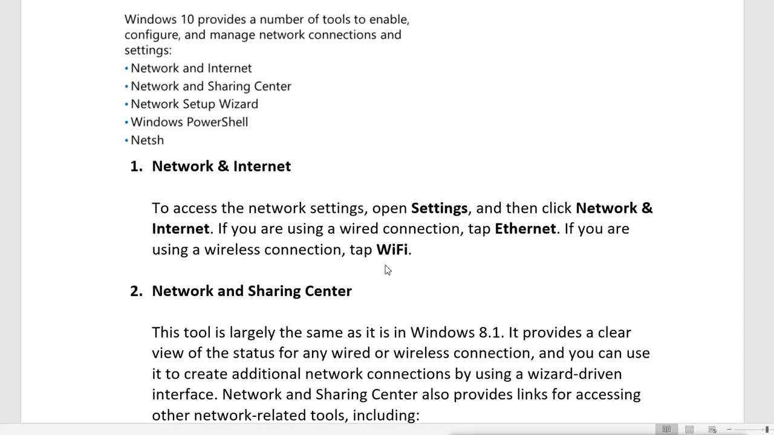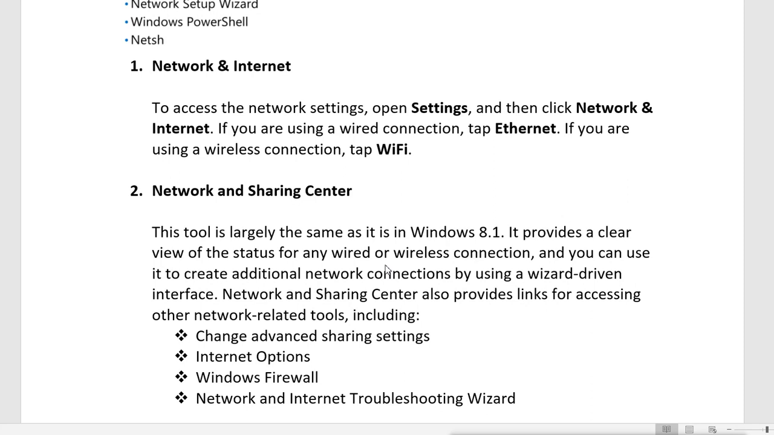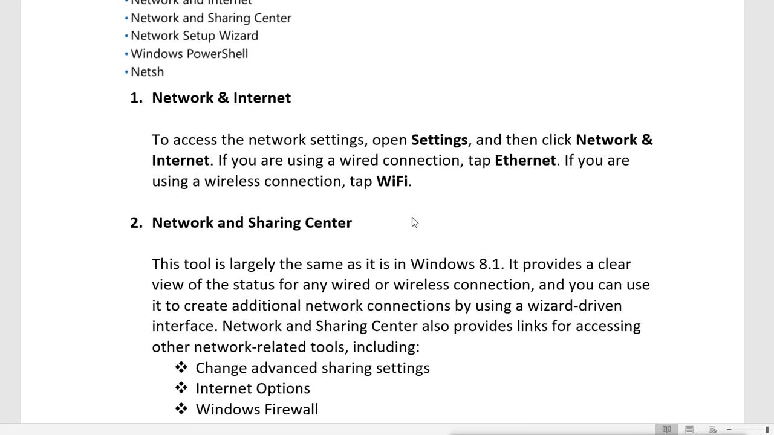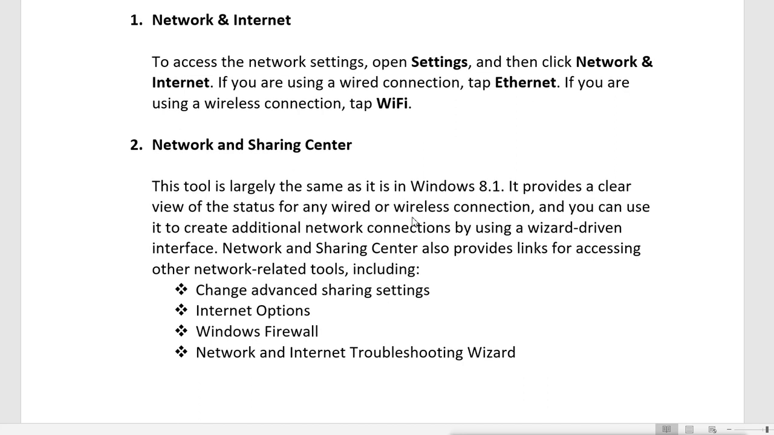First, suppose we want to configure it from Network and Internet, which is available in the Settings app. To access the network settings, open Settings and then click Network and Internet. If you are using a wired connection, tap Ethernet, and if you are using a wireless connection, tap Wi-Fi. If your machine has a wireless interface, you will see the wireless there, or if you are using the wired network, you will see Ethernet.